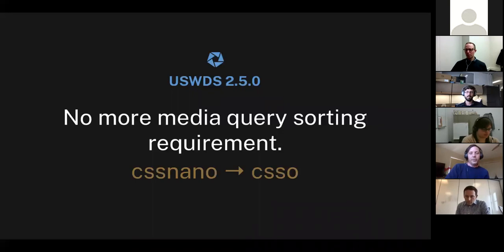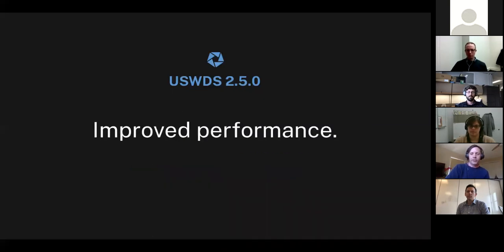In the process of doing this, we upgraded the minifier that we use to minify our CSS from CSS Nano to another slightly more popular minifier called CSSO. And between all these things, it has resulted in improved performance. We're reducing our build time by about 20%, and we're modestly reducing the size of the CSS output. But all these changes are not only making the design system more reliable, they are in general making it faster, which is good.